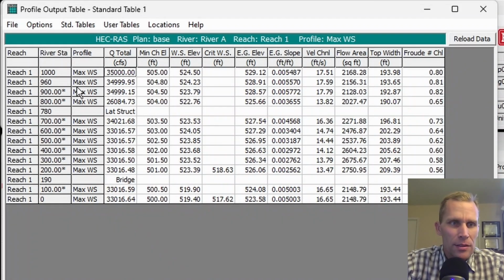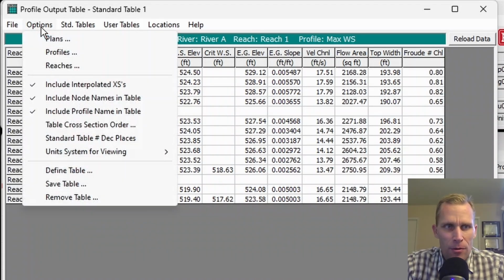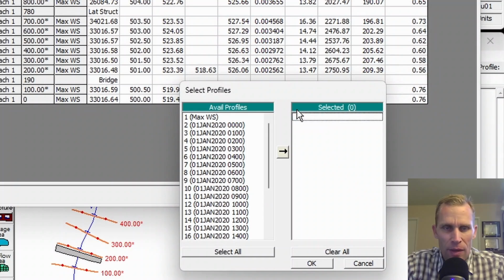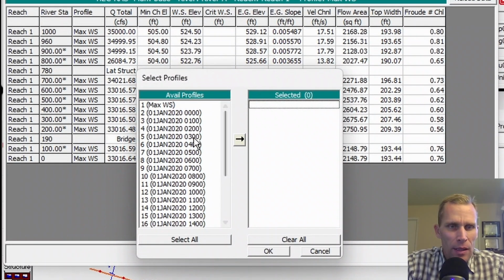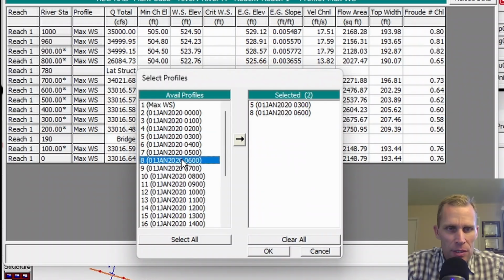But what I want to do is take a look at all of the cross sections you're seeing here. Of course, not the one with the bridge or the lateral structure, but all the other ones that have a profile listed. Instead of maximum profile, let's change that. So options, profiles, I'm going to remove that one by double clicking. And then how about we look at the profile after 3 hours, after 6 hours, and after 9 hours.